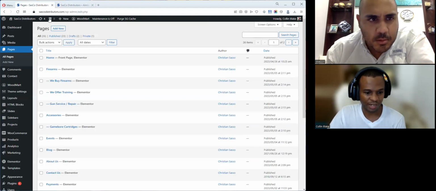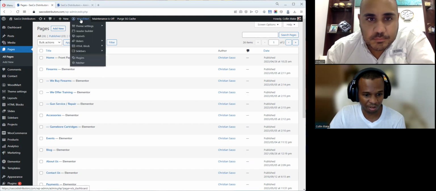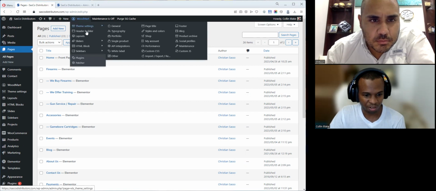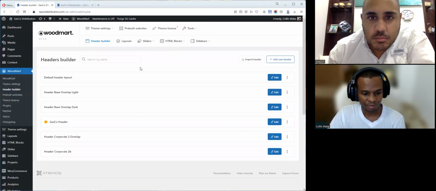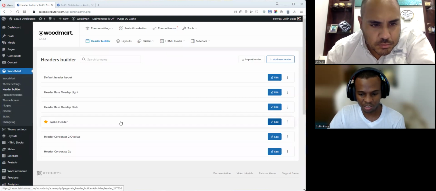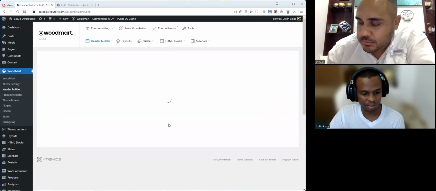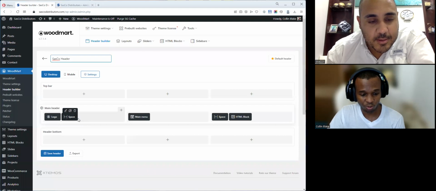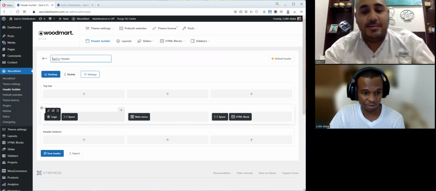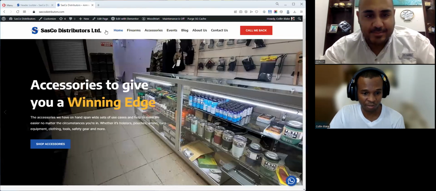So let me first look at the header. In the back end, at the very top here, it says WoodMart. Then you go to Header Builder. Here it is. The one with a star is our header. You just click on it and it shows you the same layout. You have the logo over here, and a little space here.